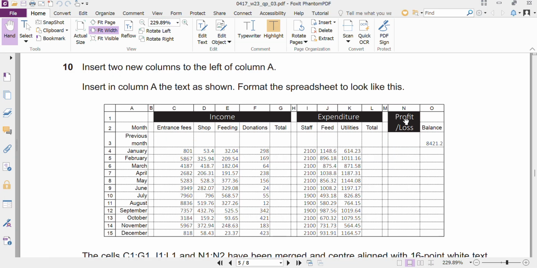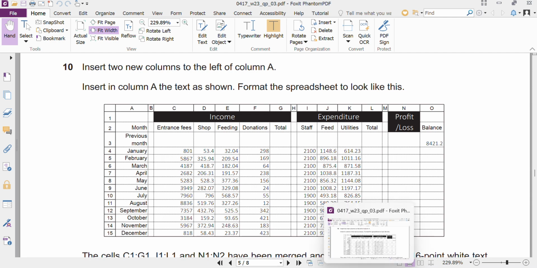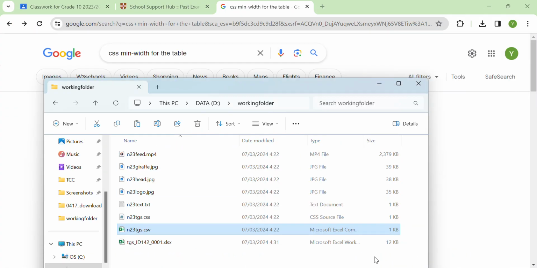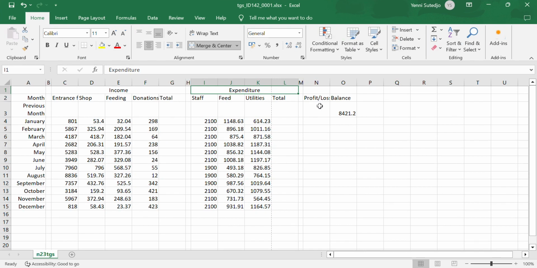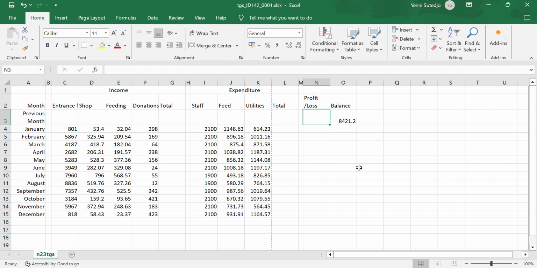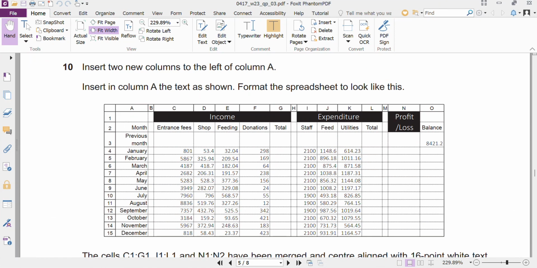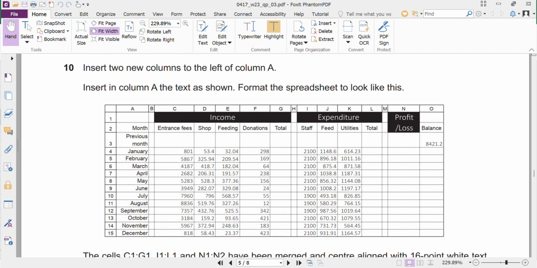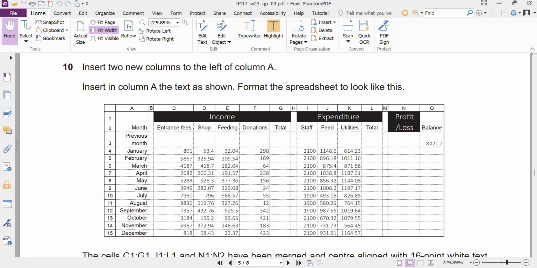And then for the profit and loss, if you want to make it into two lines like this, you can do like this. You double click, and then, wait, I want to see where it is. Okay, put the cursor before the slash and then press Alt Enter. Done. Balance is like that. Okay, profit loss.